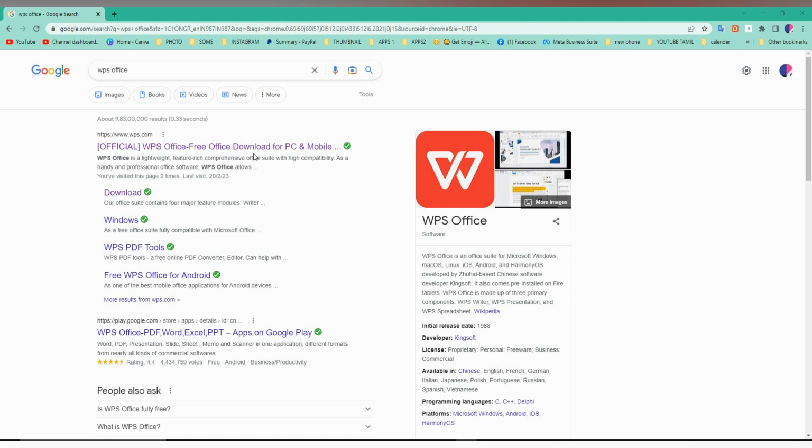So WPS Office is the best alternative for Microsoft Office Word. Microsoft Office Word is a paid version, but the WPS Office document is a free version. It's the best alternative for Microsoft Office and for Word.